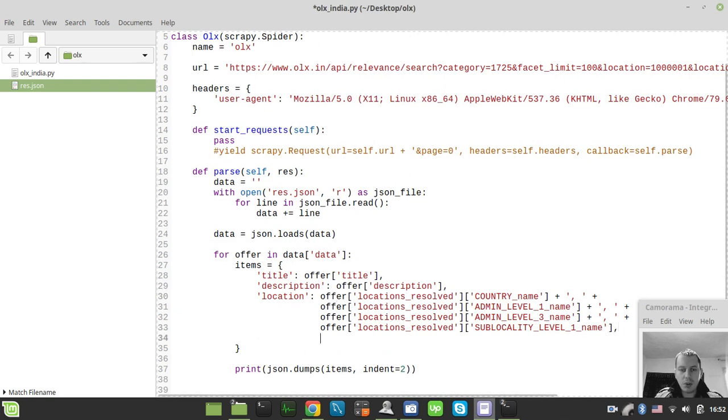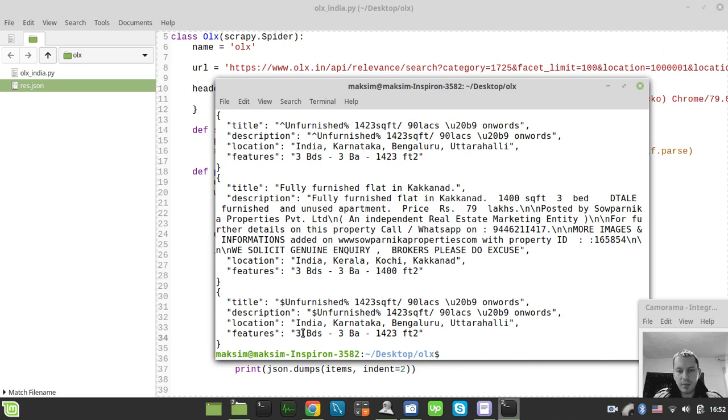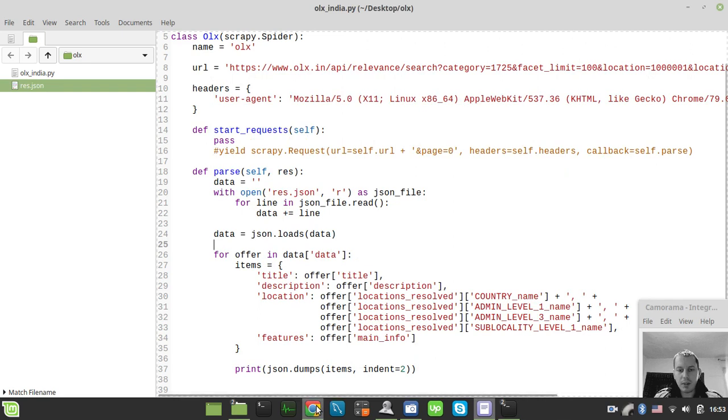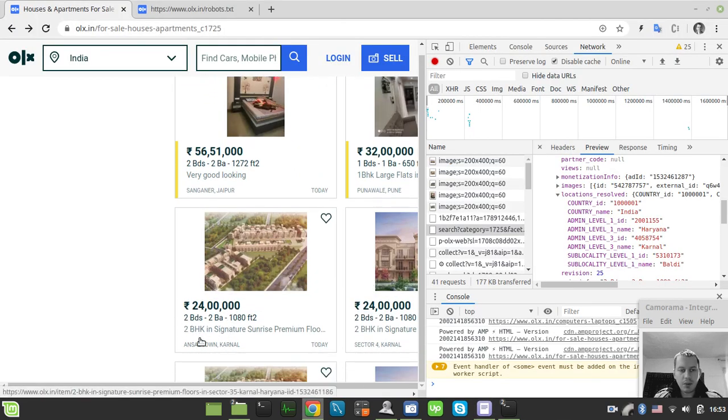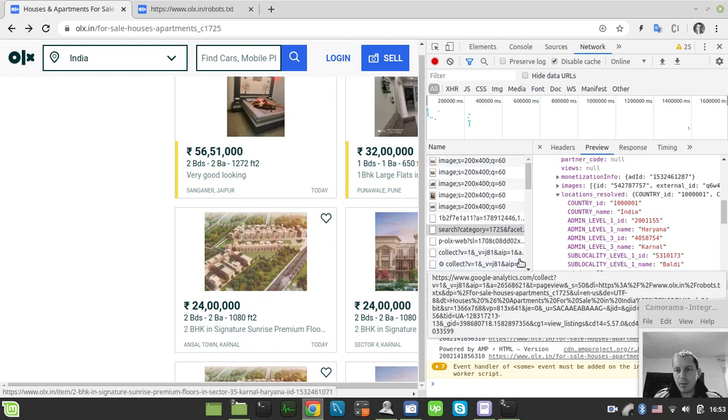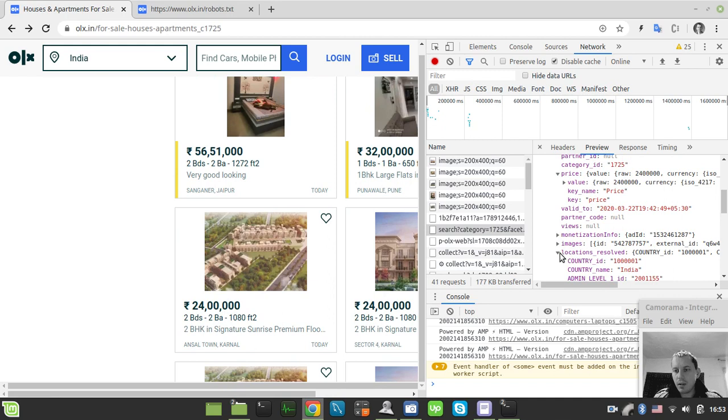So I just want to show you how to basically make use of the provided APIs. And here finally we will say the features, and we'll basically use the offer and main info here, like this. I hope I spelled main info correctly. Okay, seems like it is. So here is the number of bedrooms, bathrooms, and the square feet as well. So this is pretty nice. Okay, so what else do we have here? We have the title, description, so we also need the date and the price. So let's have a look where those are located.